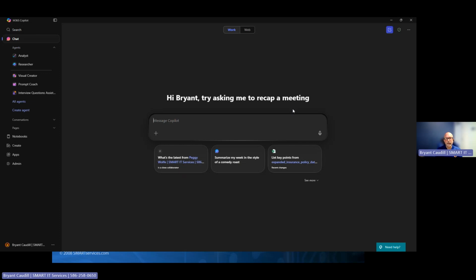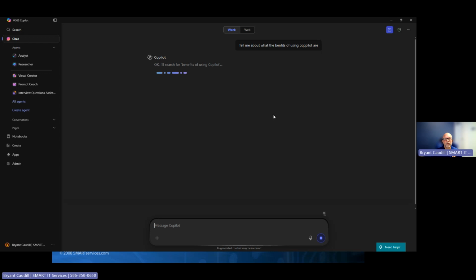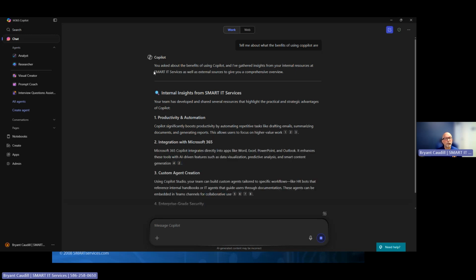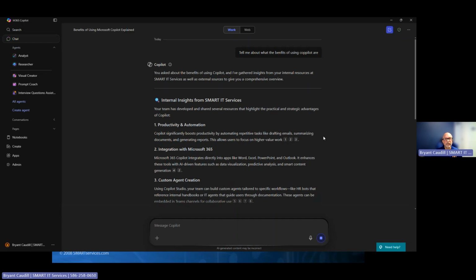So let's see what this has to say this time. So tell me about what the benefits of using Copilot are. And it's going to do our quick search, probably show some similar data, but again, it's not always going to be the same. For starters here, you'll see that it's going to say, hey, by the way, you can interact with some internal information from Smart Services. It knows who we are. It knows our company. It also knows that we have enterprise grade security because we're using the actual paid product. So definitely highlight some of those extras that you get with Copilot 365 here.